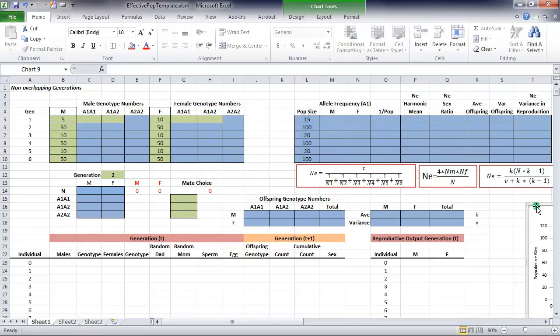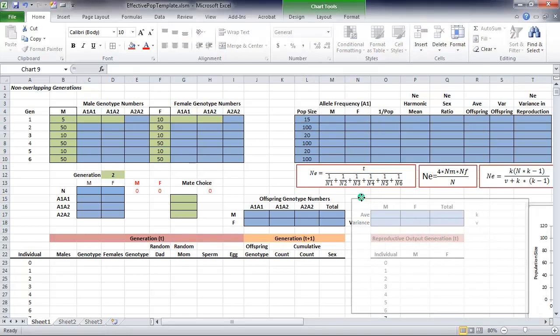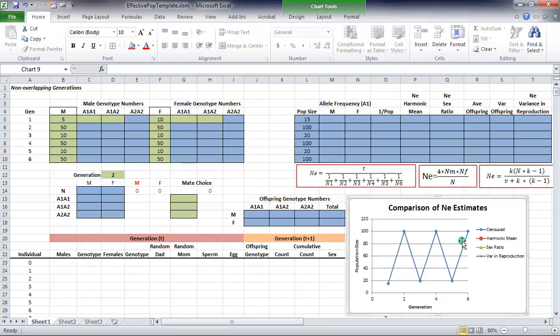And over on the side of my spreadsheet, I've got a graphic that is kind of pre-populated. And what you see here is the generation number on the bottom axis and the population size on the y-axis. And so by definition, we have established a very fluctuating population that goes up and down between 15 and 20 individuals and 100 individuals. So that is shaded blue, and that represents our census population size.